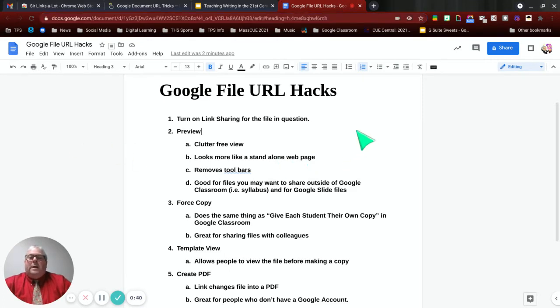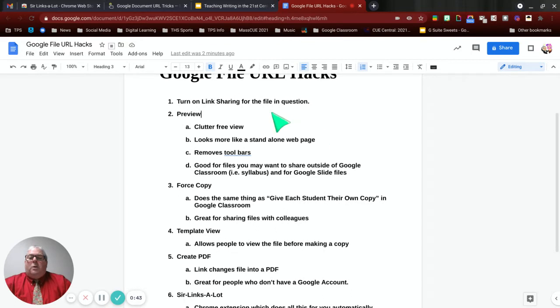So we're going to look at four things. We're going to look at creating a preview file, a forced copy, a template view, and a PDF. And then we're going to wrap it up by showing you an extension called SirLinksALot that does all this magic for you.